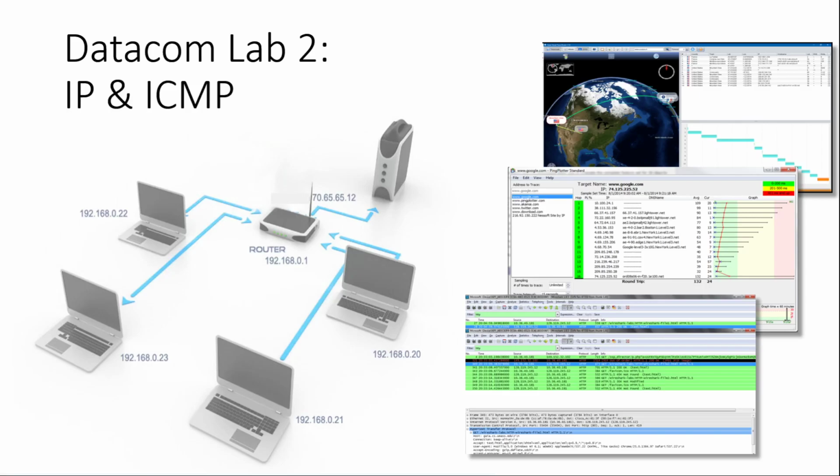Hi everyone, and welcome to Datacom Lab number 2 on IP and ICMP. We're going to investigate IP fragmentation as well as ICMP echo requests and echo replies in this lab by using traceroute. Traceroute uses echo request and echo reply in order to map all the hops between a client and a server, like a web server that serves a site.